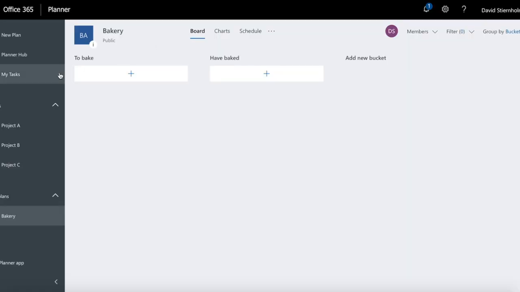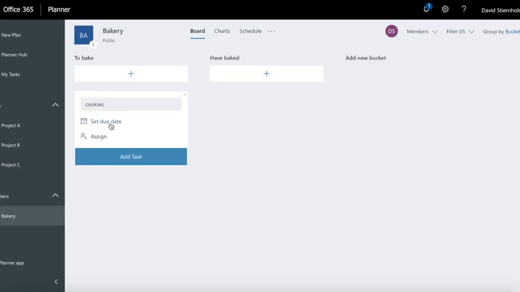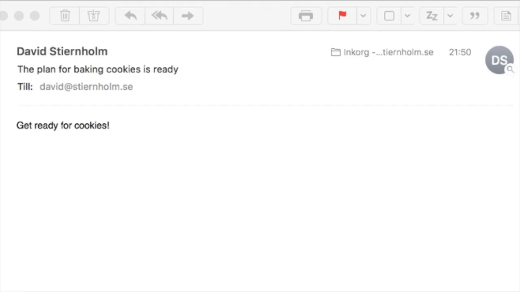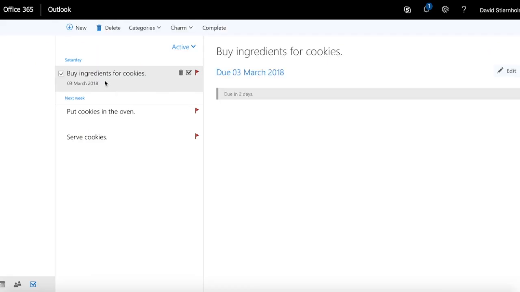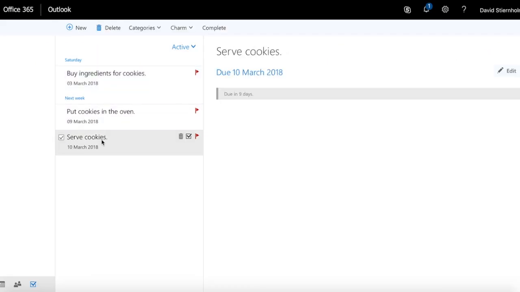Let's say that we want to bake cookies. In Planner, create a task with the title Cookies, set a due date for the cookies, and when you shortly after receive an email saying that the plan is prepared, go to your to-do list in Outlook tasks, and there you will find 3 automatically created tasks that represent what you have to do to bake your cookies, each with a correctly calculated due date.